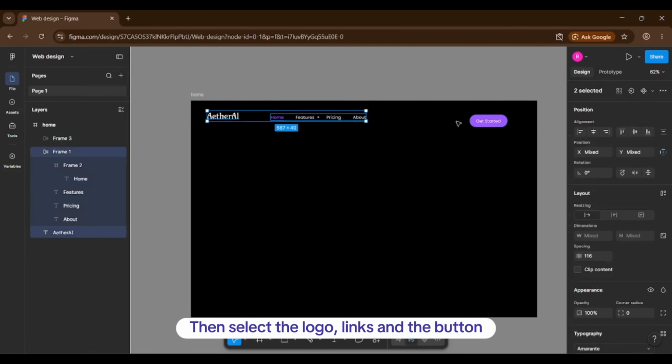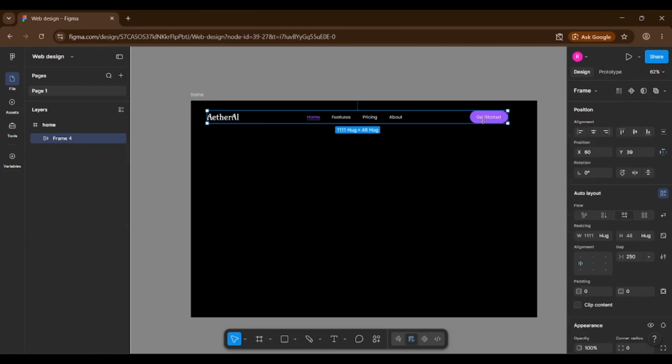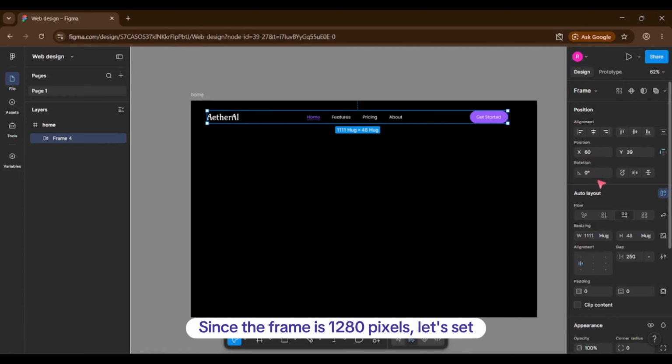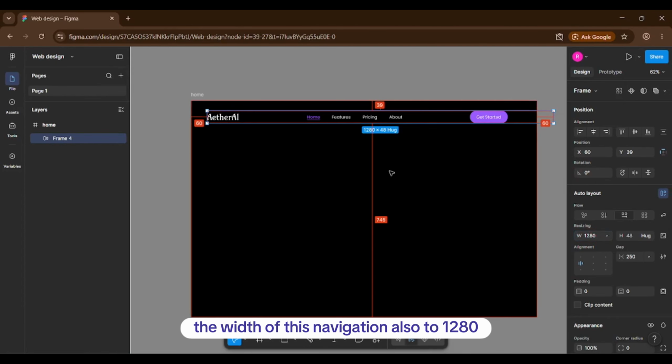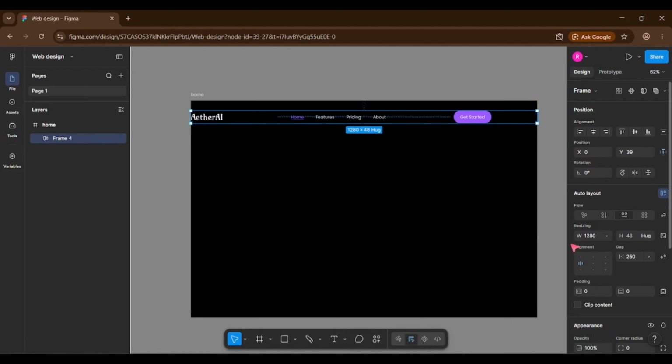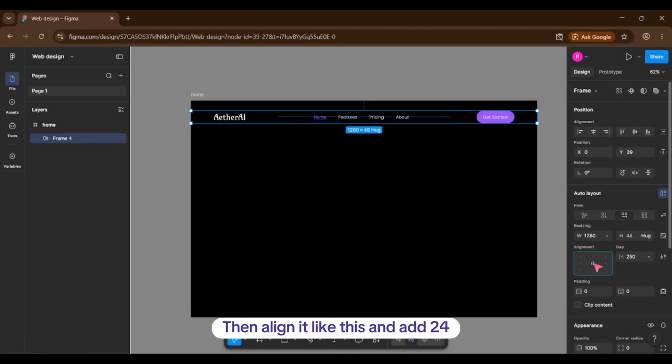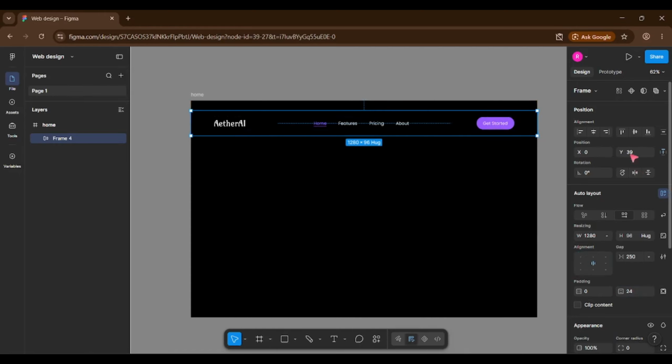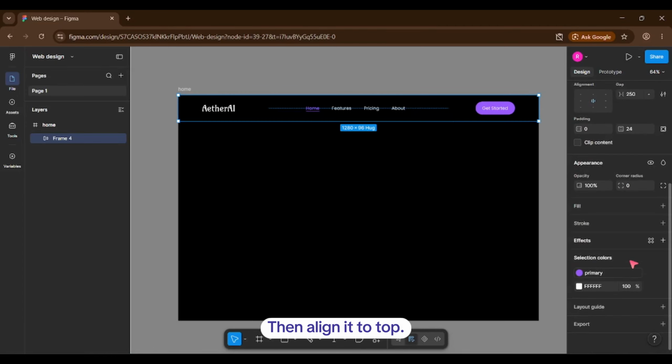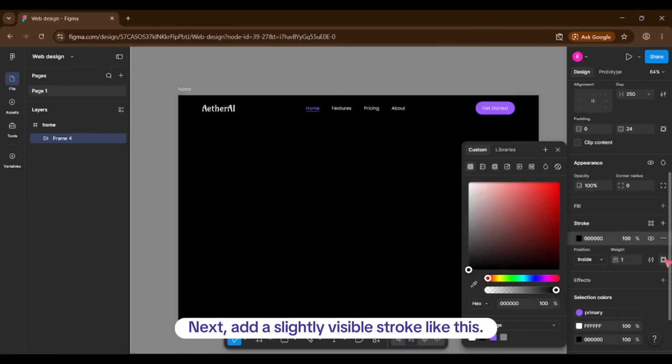Then select the logo, links and the button and add an auto layout to align these nicely. Since the frame is 1280 pixels, let's set the width of this navigation also to 1280 pixels. Then align it like this and add 24 pixels top and bottom padding. Then align it to top. Next, add a slightly visible stroke like this.